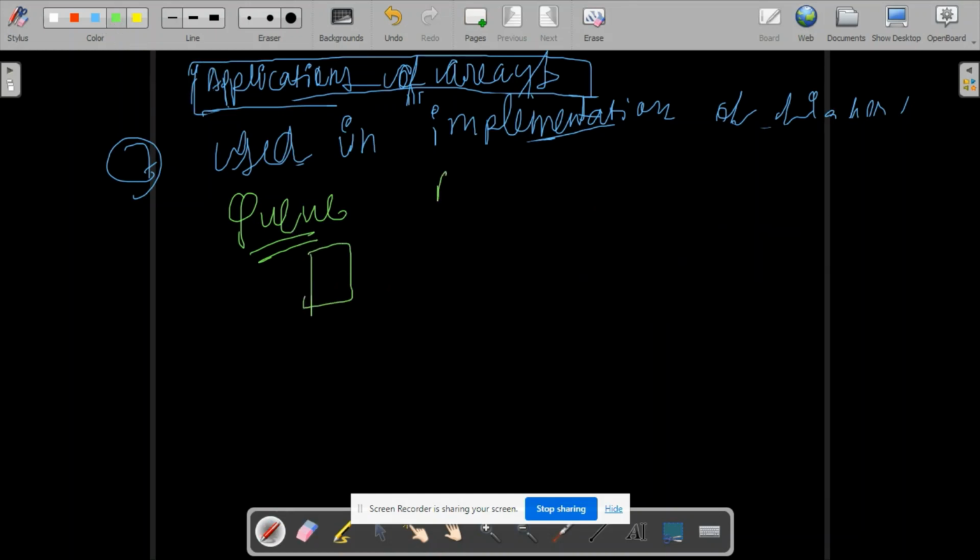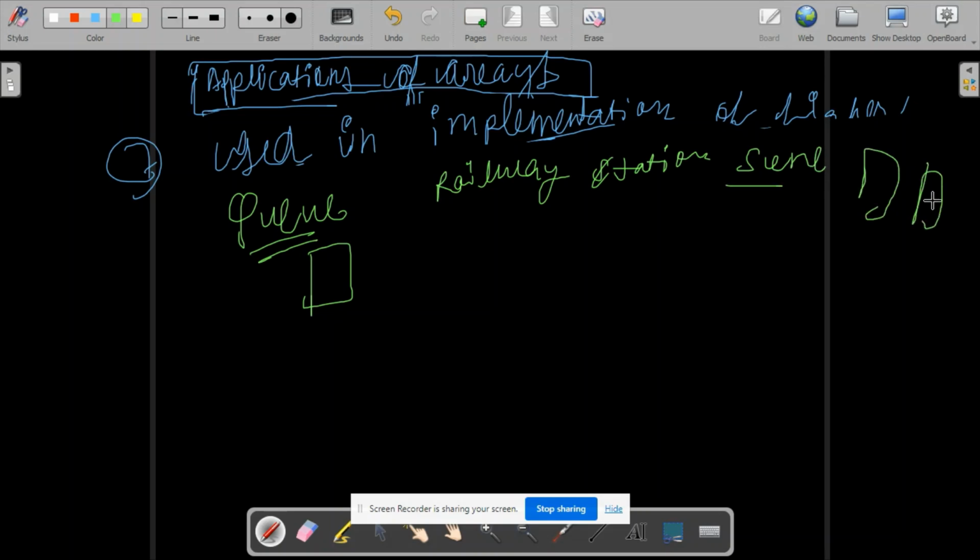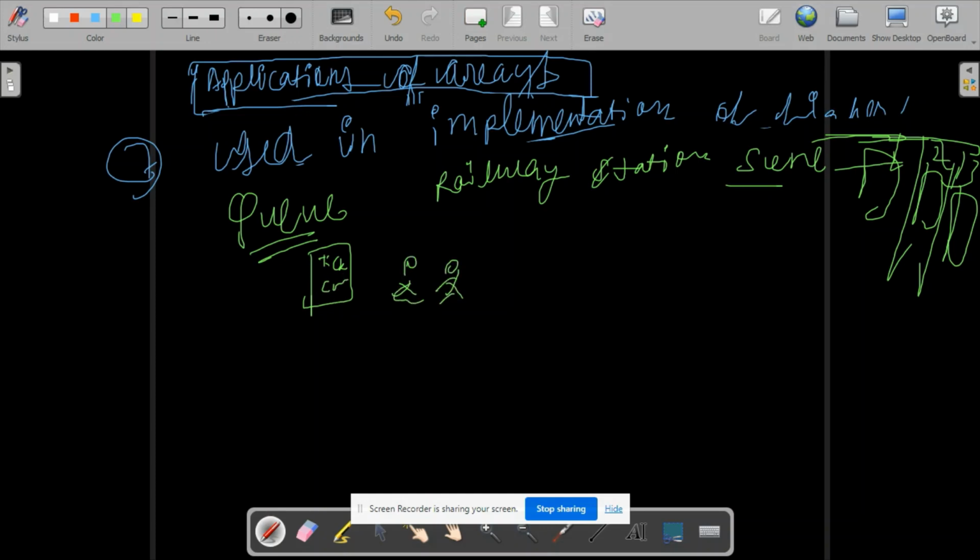So it is a railway station scene. Trains are here on platform number 1, platform number 2, platform number 3, right? This is a bridge and these are stairs. Now this is the ticket counter, and persons are standing here, one after the other, to collect the ticket.